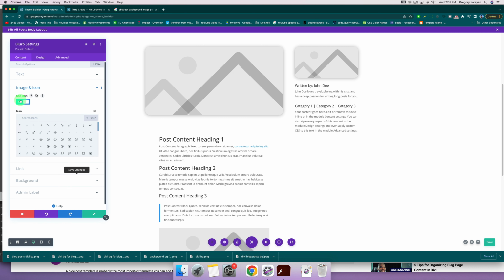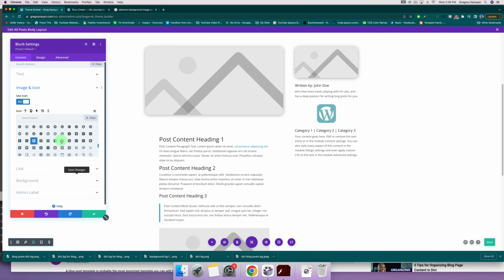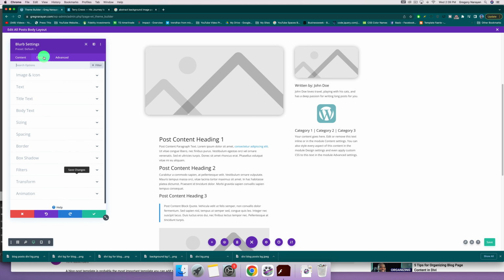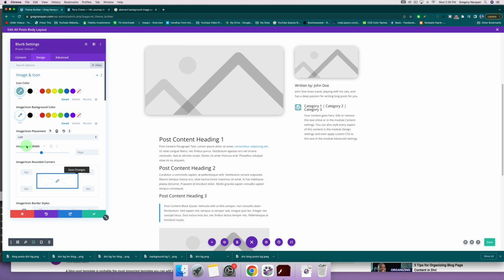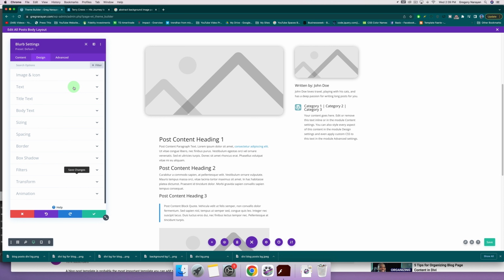but we will use an icon, so this can have sort of a relatable tangible feel to it in the categories. So for categories, I'm just going to go with WordPress because we use WordPress. And then for the position of the icon, we can go to design, image and icon, and we can get this going off to the left. So that's pretty cool. While we're in design, we should change how the text goes also.